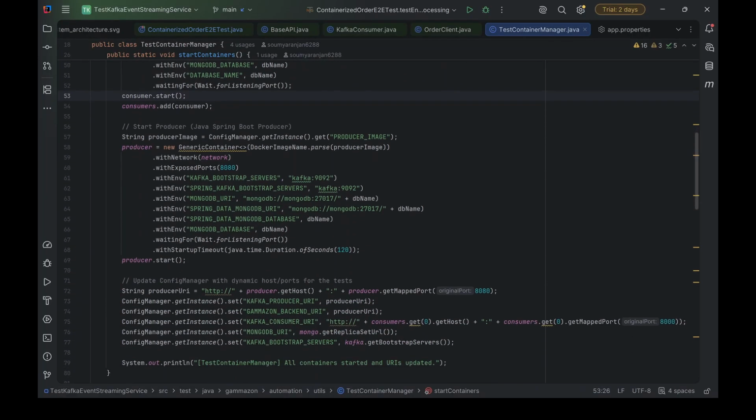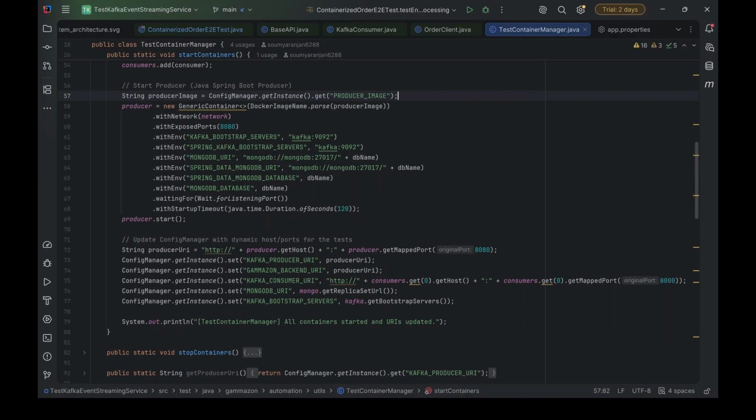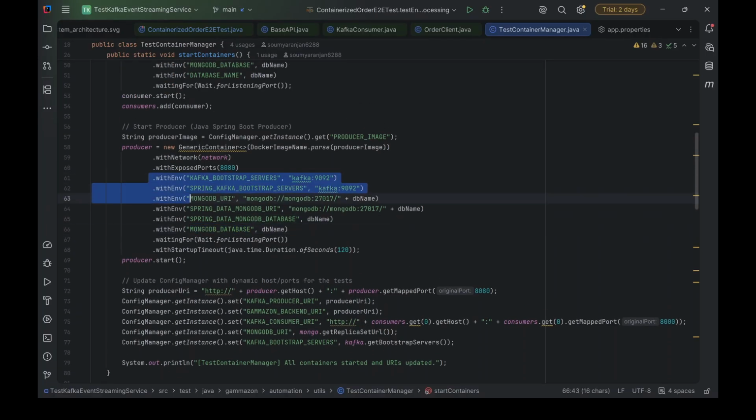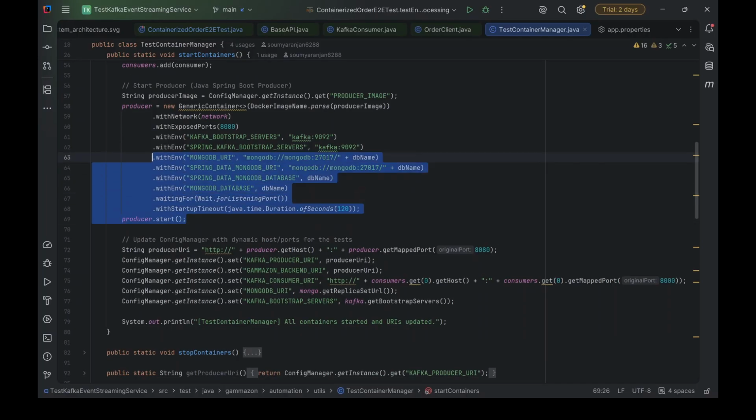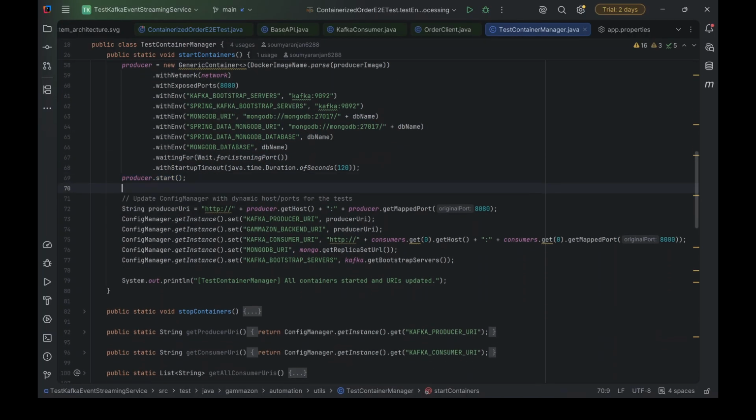Okay. Then the next step is to create the producer container. The same way, it is reading the producer image from the properties file. Then it is adding some environment variables: Bootstrap server, then our MongoDB URL, then the MongoDB database URL, the database name, so that this information will be available inside the container. Then we started the container.